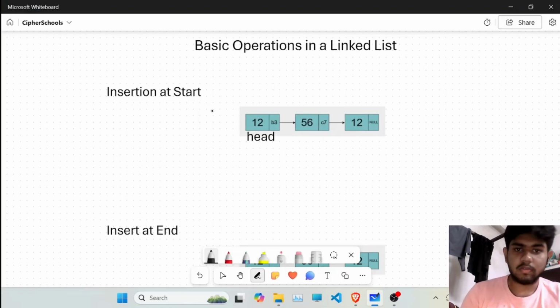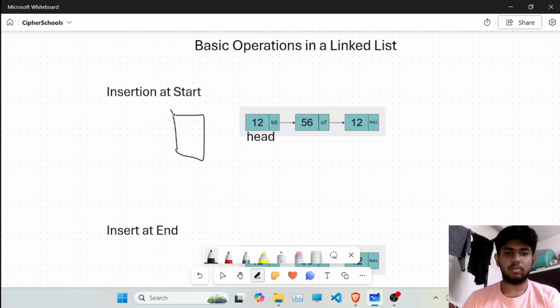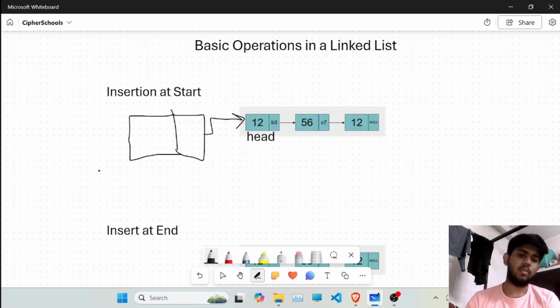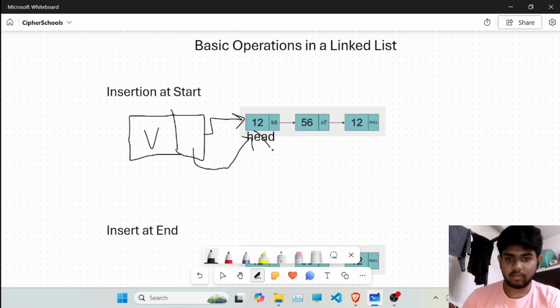So let us take a look at few operations that we can do in a linked list. First is insertion at start. So suppose this is my new node. I want to append it to the beginning. Suppose this has a value v. But basically from the diagram we can clearly see that upon creating the new node, I will initialize this address. I will fix this pointer with the address of the head node and change the value of head from this to the new node. Clear? It will be clearer when I show the implementation.